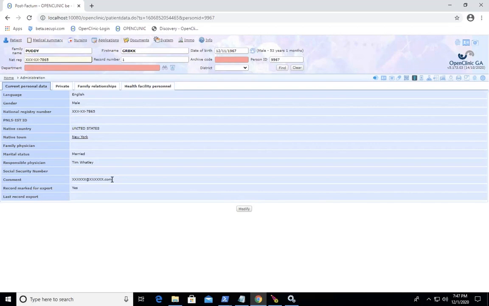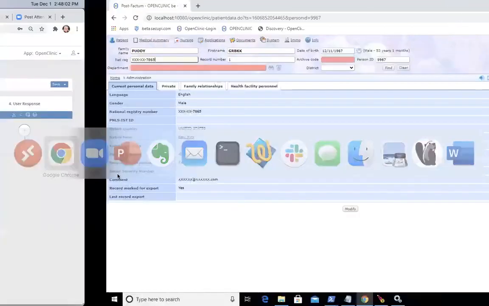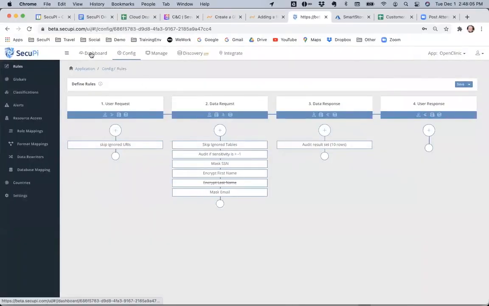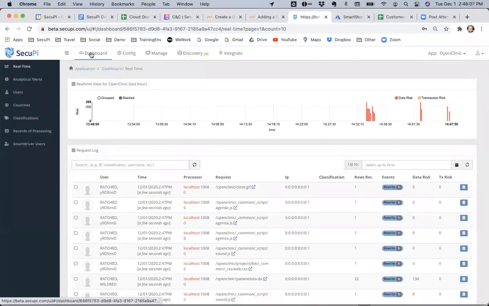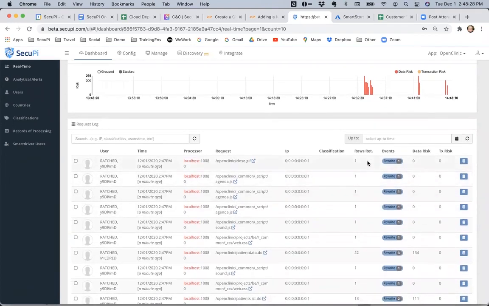Okay. Now, let's go back to SecuPi for a moment and take a look at what kind of information we've just tracked. So SecuPi, as I said before, not only mitigates data requests, enforces policy on those data requests based on who someone is, where they're coming from, various attributes that are obtained from the application, but it also tracks that information as well. So here you can see that Nurse Ratched has made a number of requests, and you can see very quickly that we've done some rewrites on that.